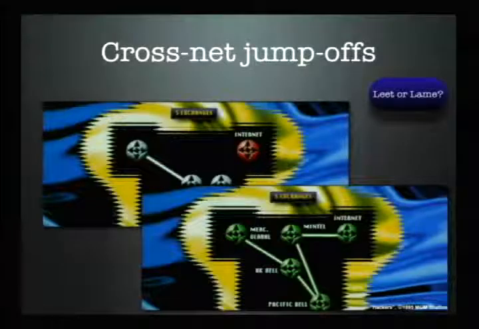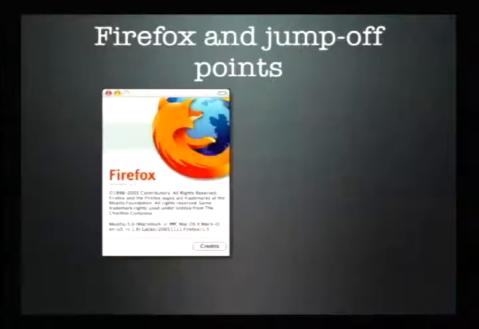Want to vote again? How many people for elite? How many people for lame? All right. How many people use Firefox? Show of hands. All right, good.